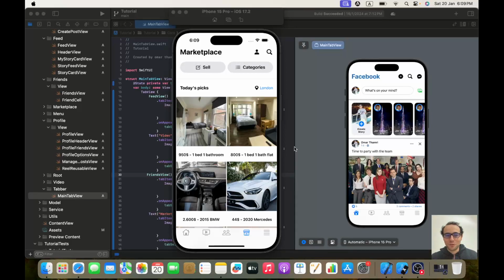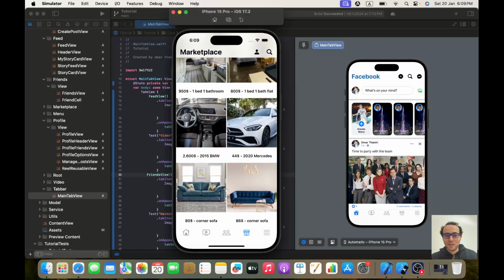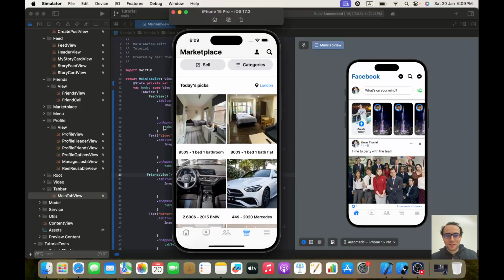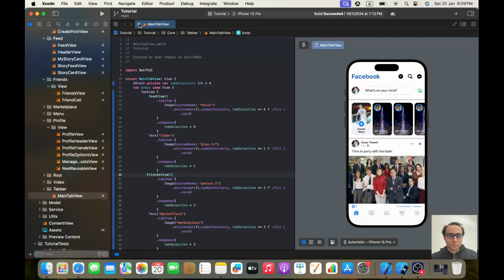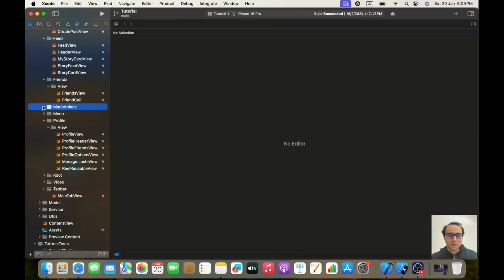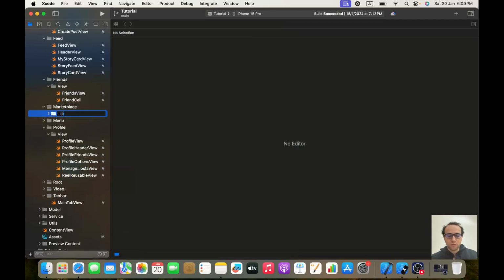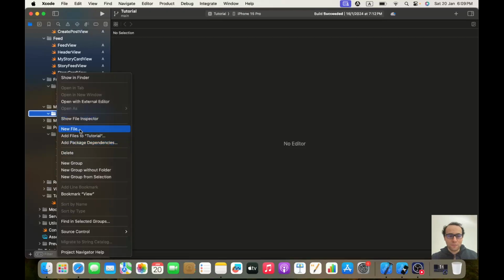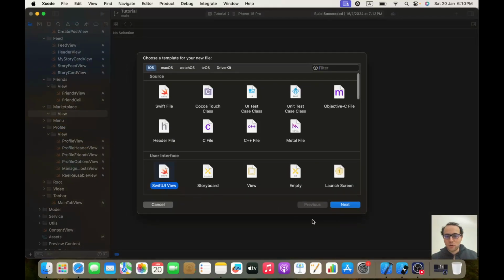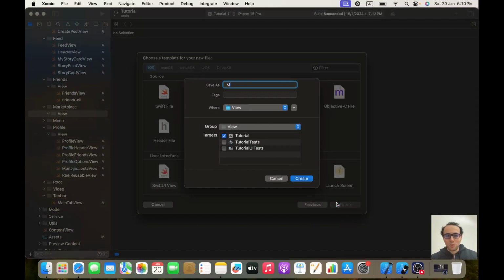Well, today we are going to implement the marketplace screen. So let's start coding. First thing, we will go to our marketplace folder. We will create a new group. We will call it view. And here we will create a new file, a SwiftUI view, and we will call it marketplace view.